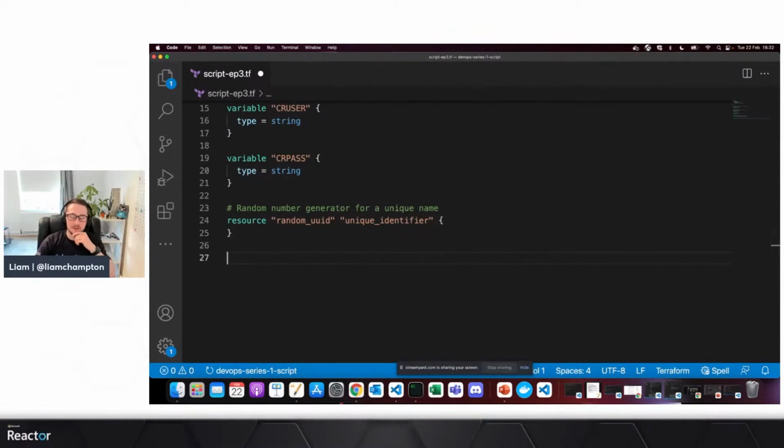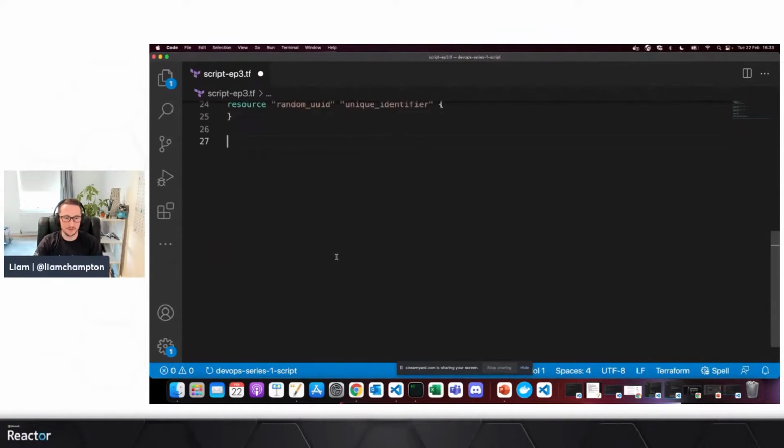So that then leads us to our resources. So we've got all our predefined bits and bobs. We've got the variables, we've got the random unique identifier, we have got the definition for the Azure Resource Manager. We now want to create an app service plan. Now, if I drop this one in, this is quite a big block, but I will go through it. So let me just make sure there's plenty of space on the screen.